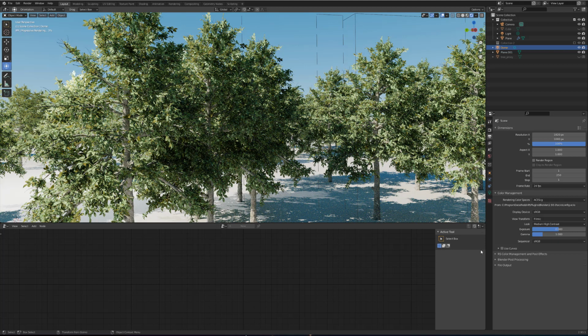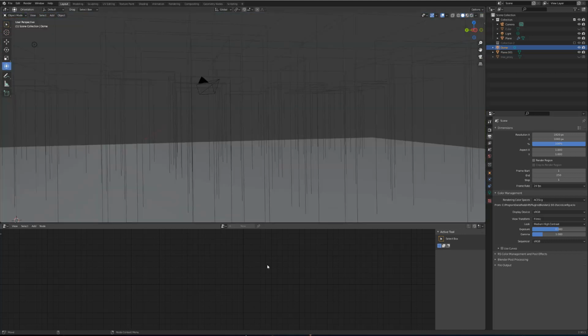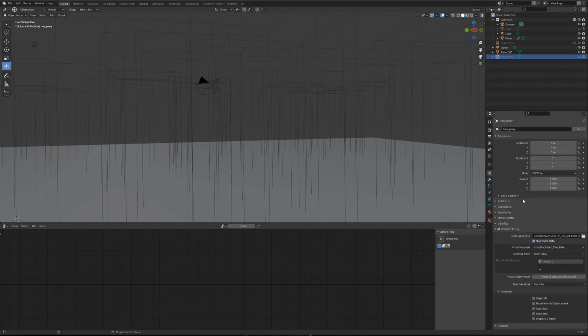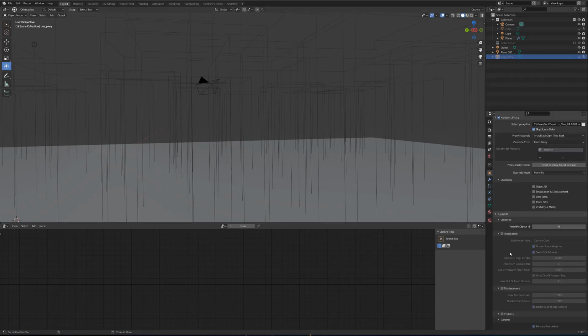And yeah, I think you guys kind of get the idea. Oh, and one more thing, if you want to override the contents of a proxy, so let's disable that for now. Let's say you have your proxy file here. So we're going to have it selected and go to the object parameters.